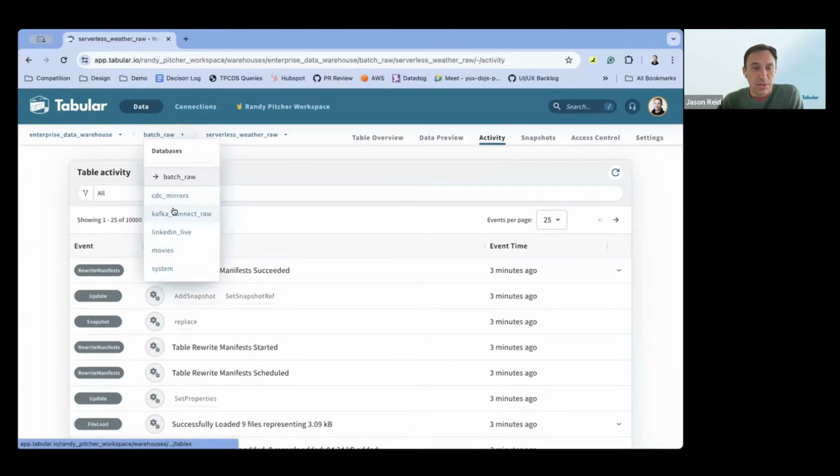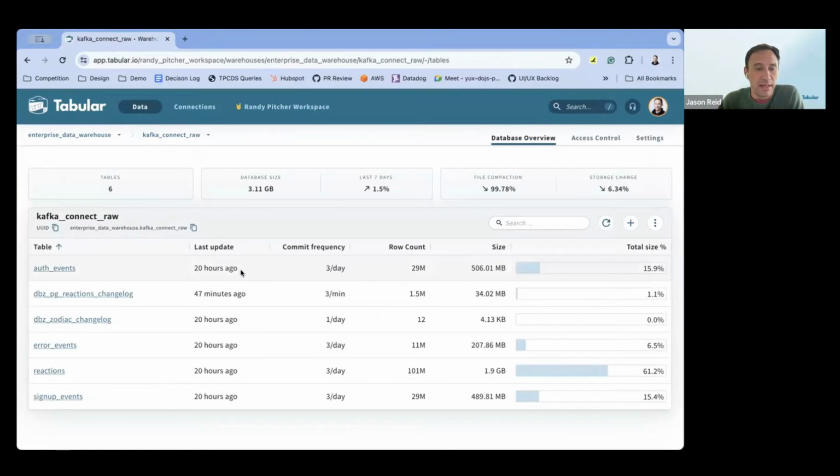The next example I want to show is a Kafka Connect example. So I'm not actually going to show the Kafka Connect infrastructure. You have to run some Kafka Connect nodes in order to be able to produce this data, but we'll just see the result of that in Tabular in the Iceberg table.